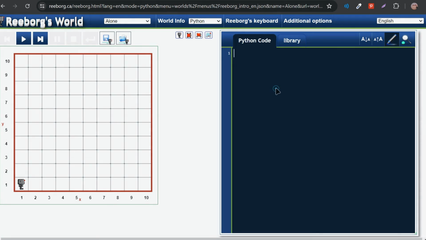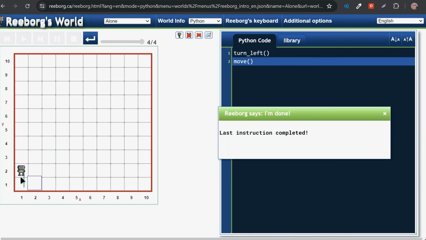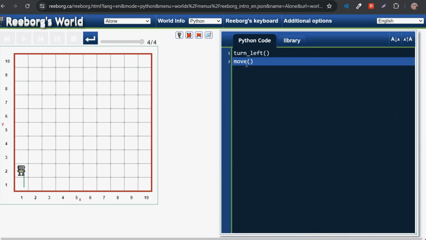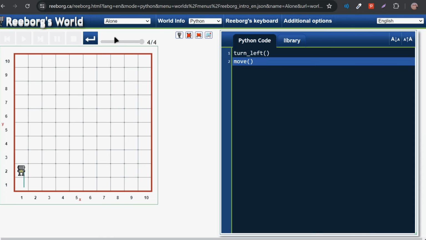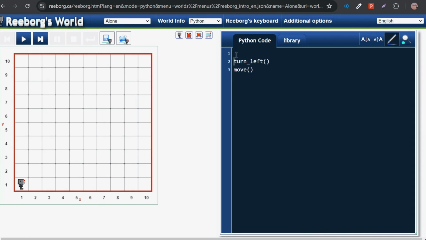So let's do it. So first what we will do is we will just turn the robot to the left direction and then move. So as you can see, this happens. The robot turns left and then moves. Now we have to find a way to turn the robot right, and if we check the Reeborg's keyboard, they don't have a function to turn the robot to the right side. So we have to create our own function to do that. And the simplest way to describe turning right is just turning left 3 times. That is going to make the character turn right.